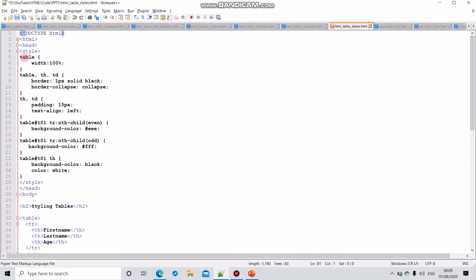and we had written internal CSS for that. Table width will be 100%, and table heading, table and table data have a border that is 1 pixel solid black, and border-collapse is collapse. Table heading and table data must contain 15 pixel padding, and alignment of that data is left.